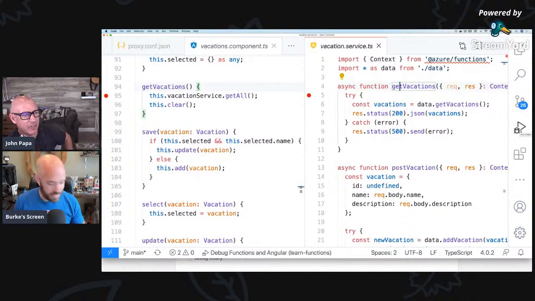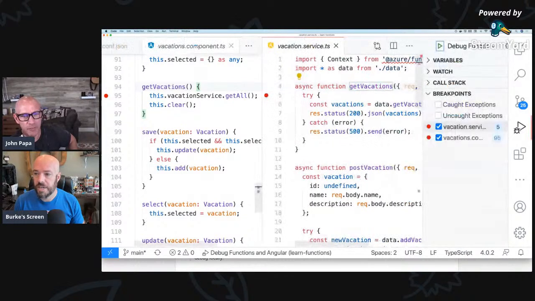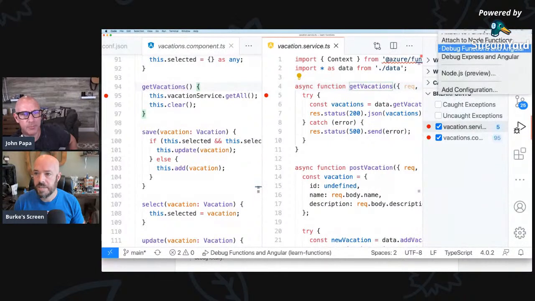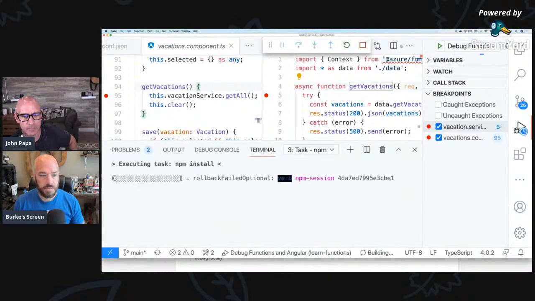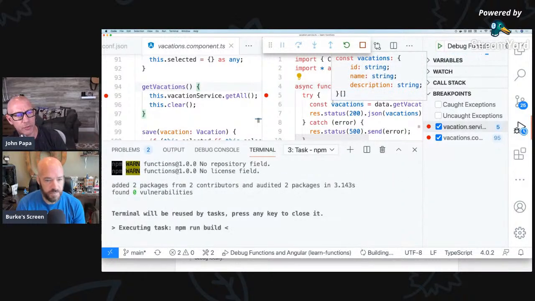All right. Now that you've selected the debugger to be debug functions and Angular, let's go back to that debugger panel. Here we'll hit the F5 button or the green triangle. Make sure I have the right one selected. Debug functions and Angular. And now it's going to build both. You should see two tasks opening up.